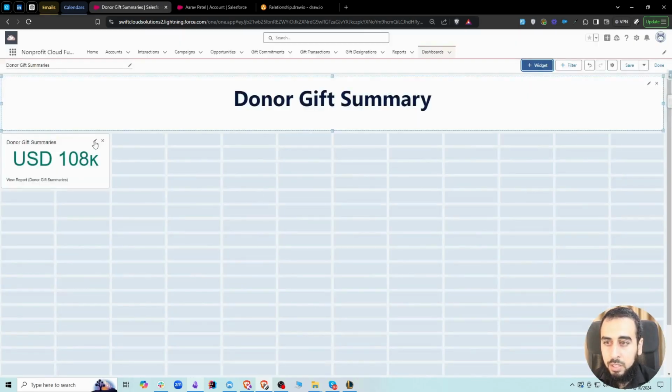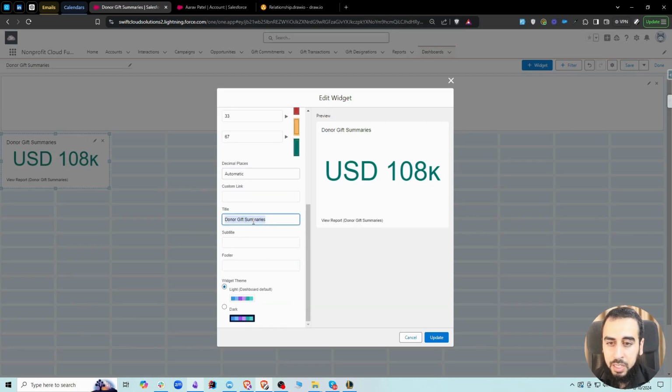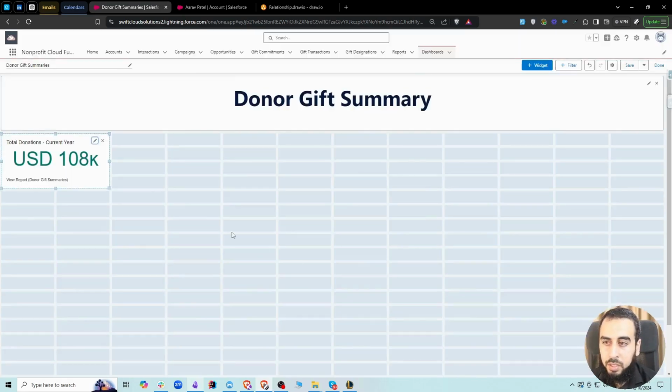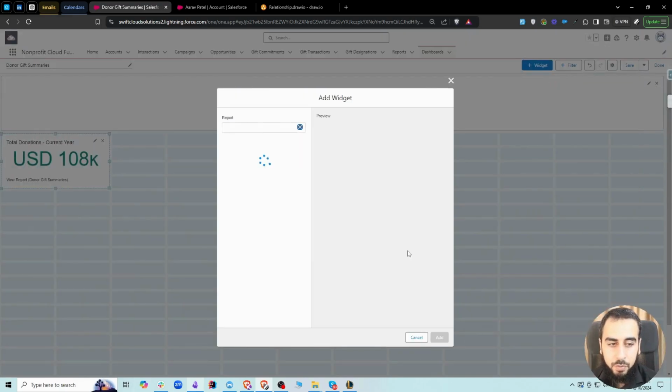Let's add this. I'll click the pencil icon to edit, and then all the way down here I can give it a name, like total donations dash current year. Let's update this, and now let's add a similar one. We'll just repeat this for last year.